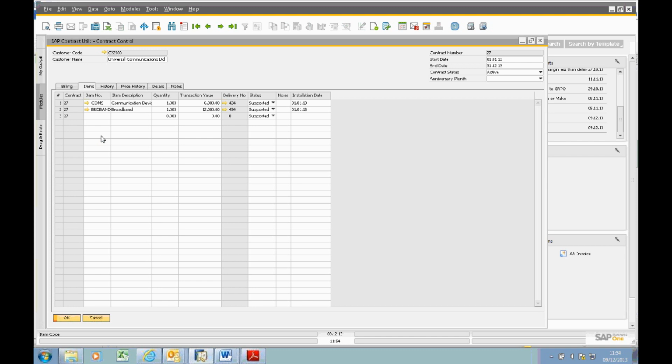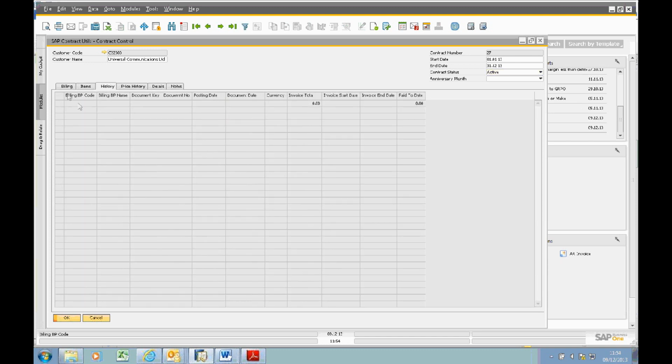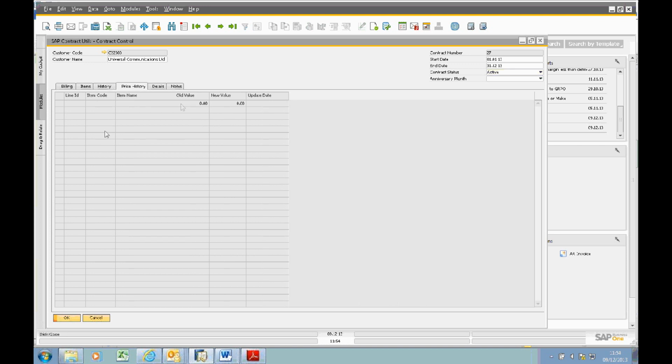The history tab will show you all the different bills that have been produced. So if you've got 12 bills and you started off the contract in January and it's now December, you will have 12 different lines. If the total value was 12,000, then each line is going to be for an invoice total of 1,000. You've got any pricing history here. Again, these relate to the price increases.